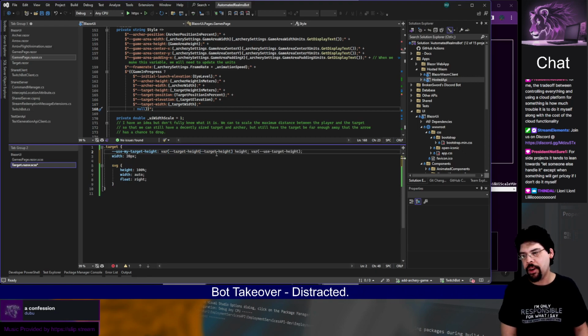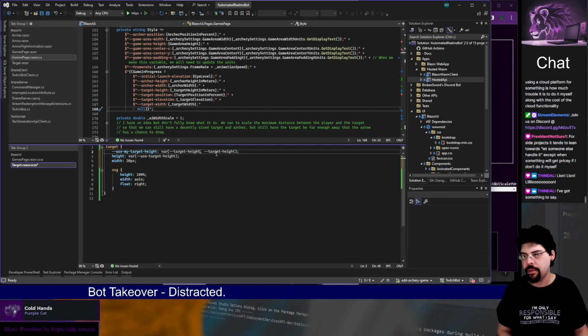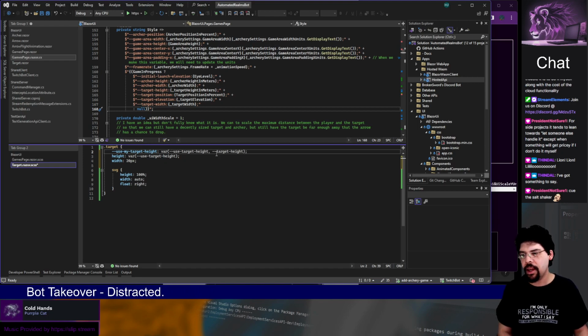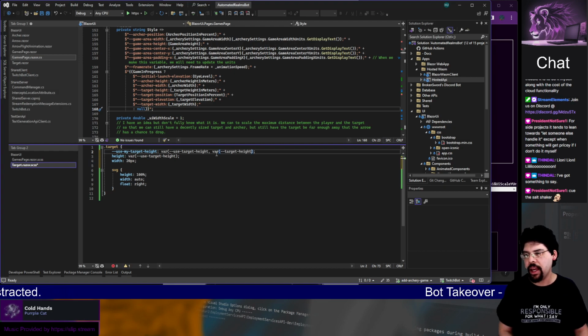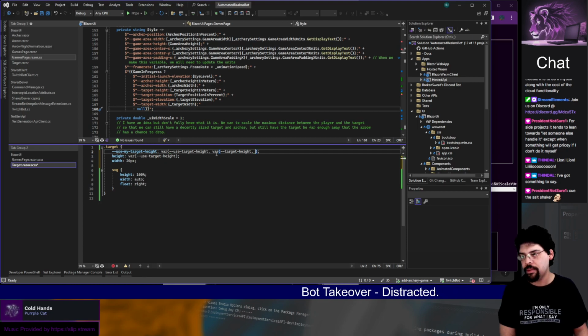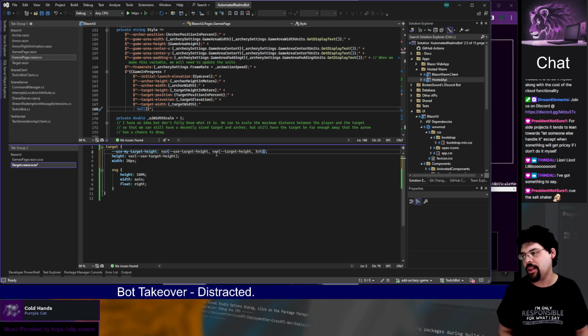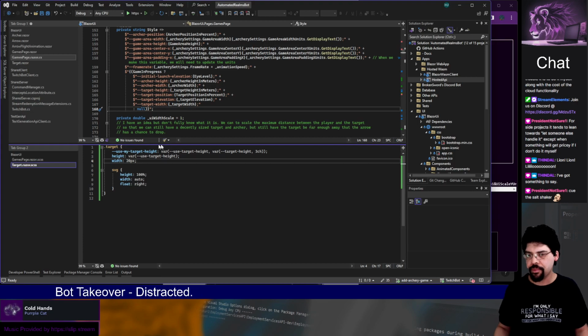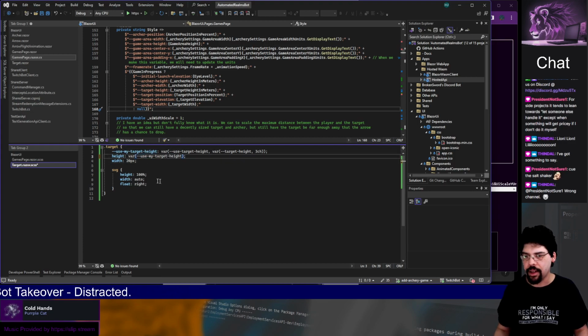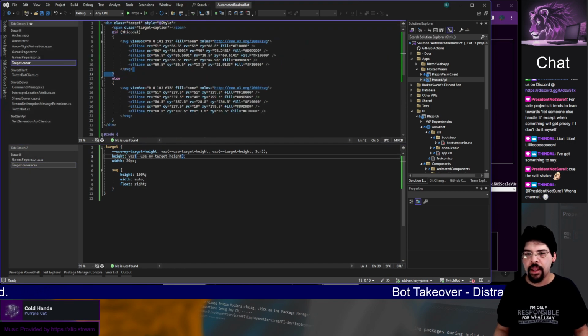I'm going to check for a pre-existing use target height, and then fall back to check for a target height. And then fall back to, I don't know, like 3 characters, arbitrary, random. And then this is going to use my target height. And so in my target, Thindle's here.